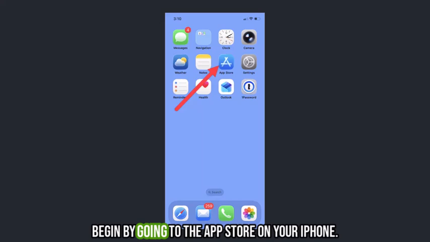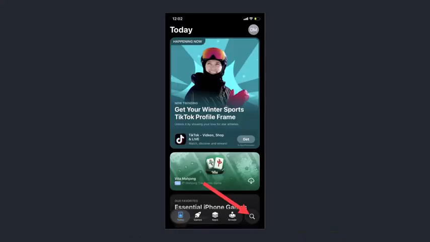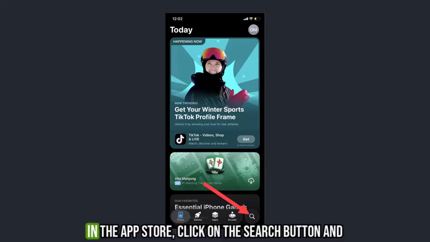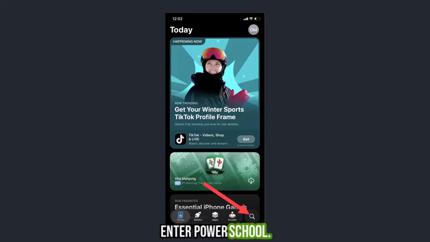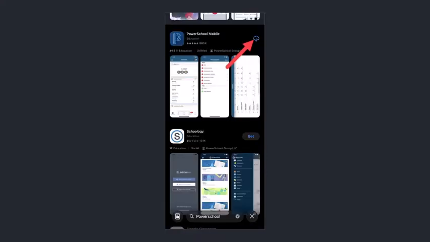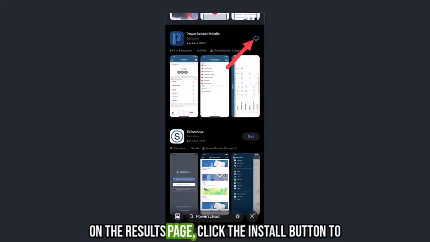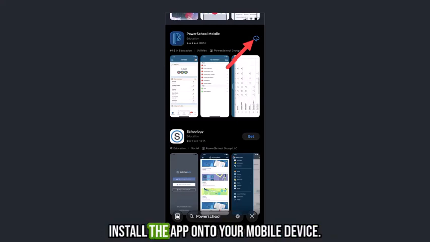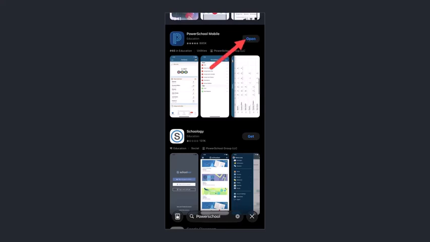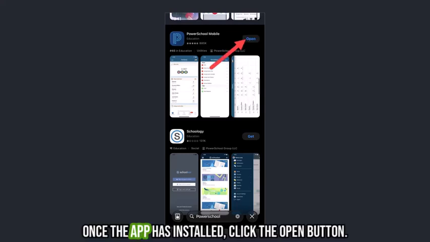Begin by going to the App Store on your iPhone. In the App Store, click on the Search button and enter PowerSchool. On the results page, click the Install button to install the app onto your mobile device. Once the app has installed, click the Open button.